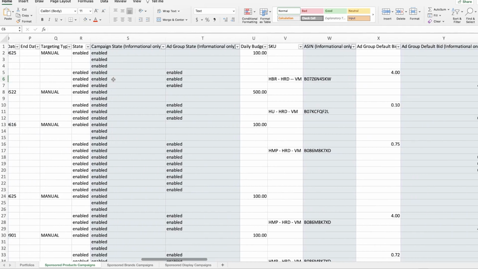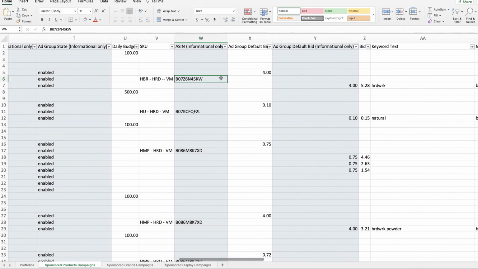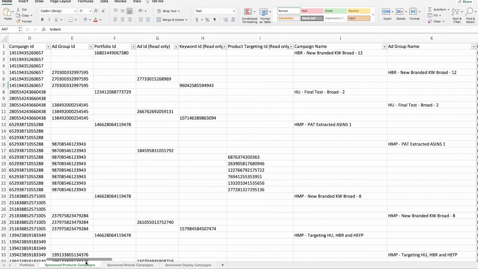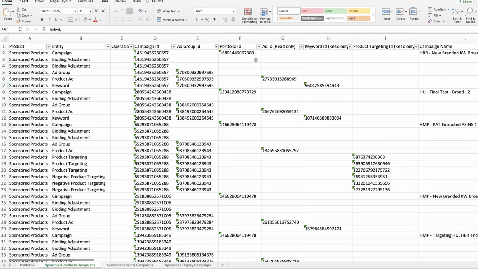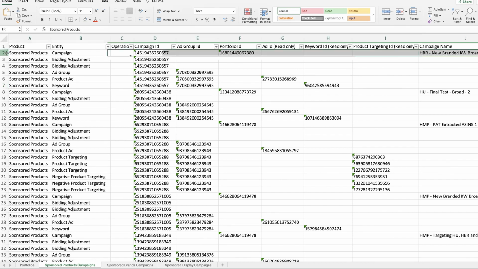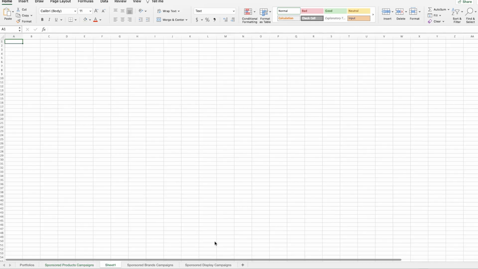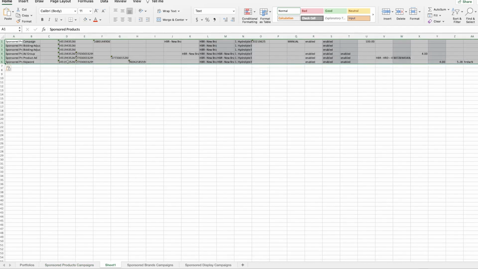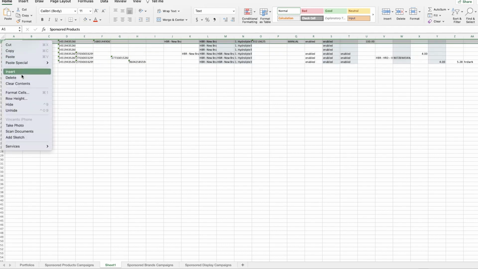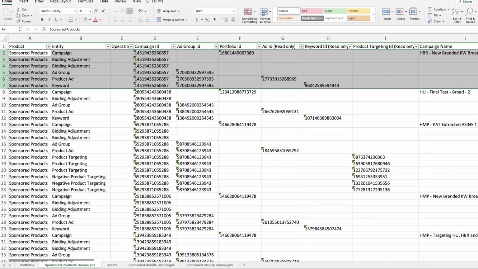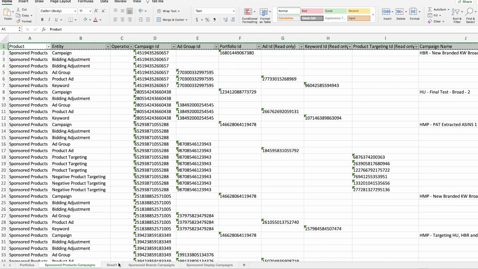In this case, let me look. This is the ASIN. So this is a keyword targeting campaign. So let's just say that's what I'm going for, right? If you're going for a product targeting campaign, just try and copy as much as possible. So I'm going to say, for example, I want this campaign, which is a keyword campaign for HBR, Hydrolyte Blue Raz. So I'm going to copy this, go to a new sheet, paste it. Let's insert a row up here and copy the headers so it's easy for us to identify what is what.